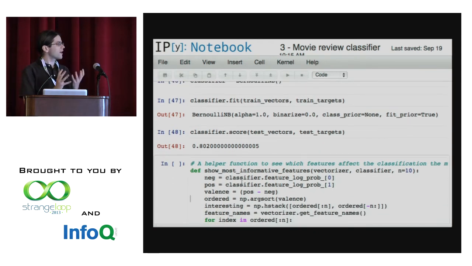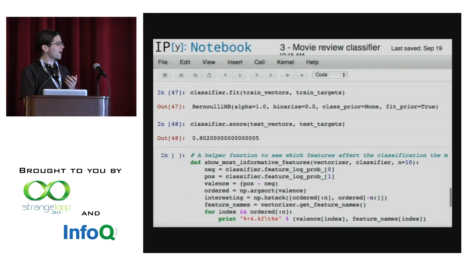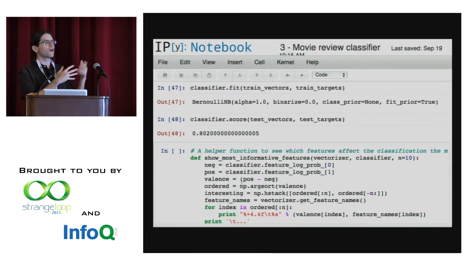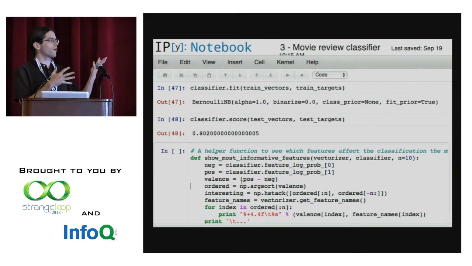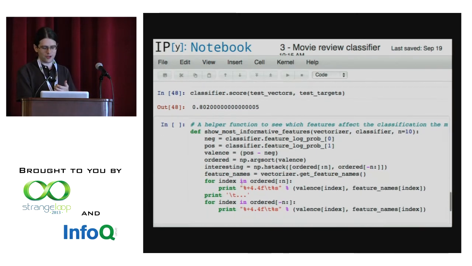So, now what I want to do is find out what's actually going on here. I don't just want to see a number. Like, what is going on inside this model? So this is actually the most complicated code here because I need to peek into the internal state of this classifier. And I'm asking it, what are the features that make the largest difference in positive versus negative output? So I'm going to sort by those, and I'm going to show the most positive ones and the most negative ones.